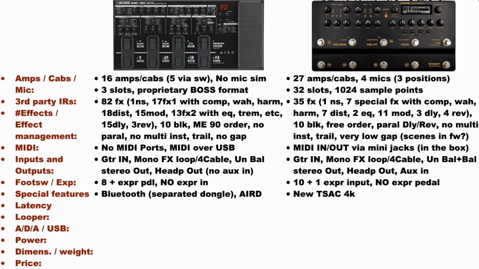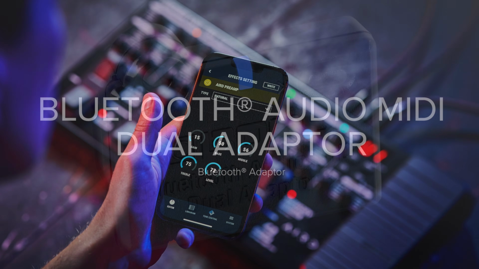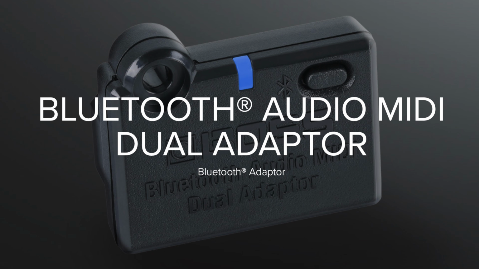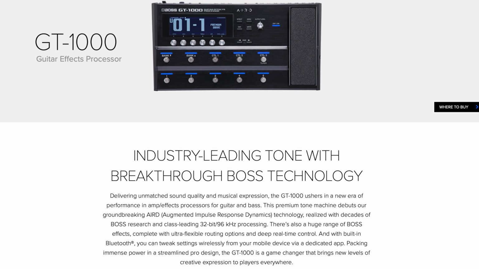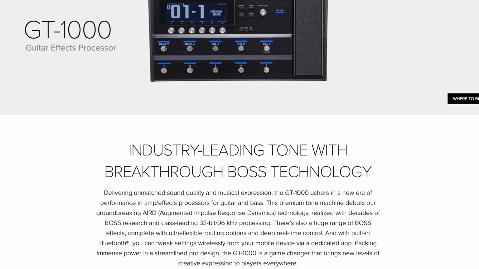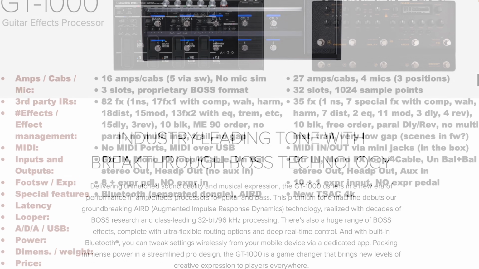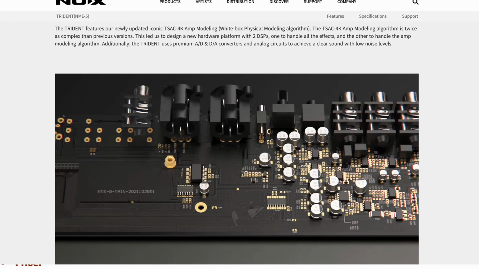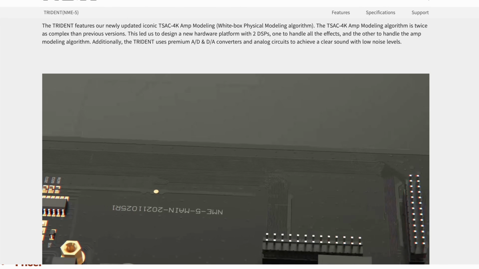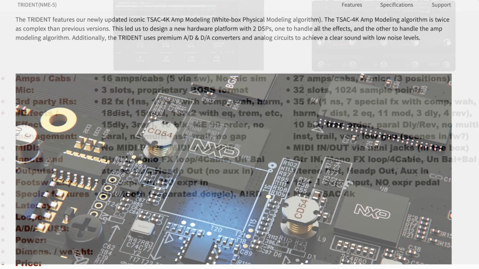In terms of special features, the Boss can be controlled via your phone and Bluetooth with a separate dongle that you have to purchase separately. Furthermore, it is now based on AIRD amp modeling tech, where the previous model, I mean the ME80, was based on Cosmo. On the other hand, the Trident is now adopting the new NUX amp modeling technology, which is called TSAC 4K versus the previous 2K.